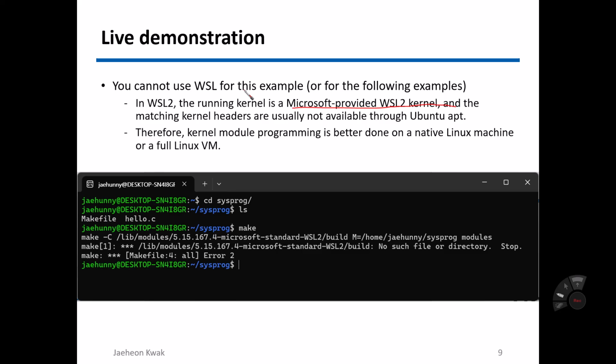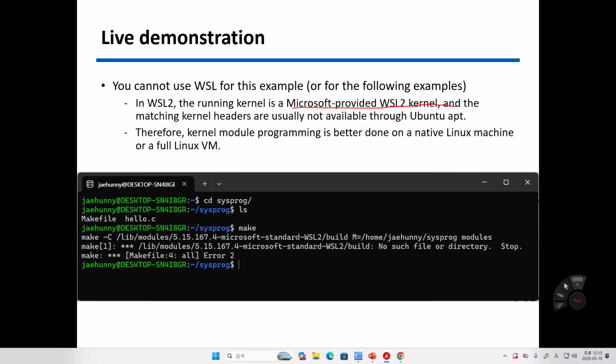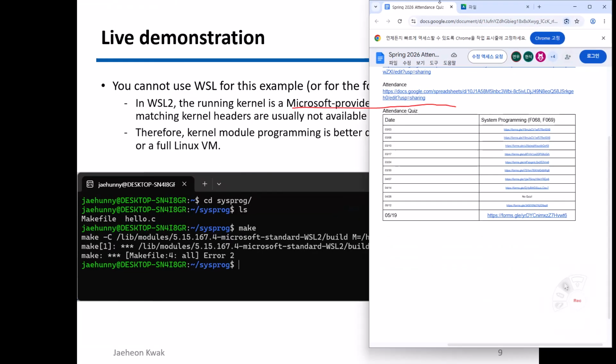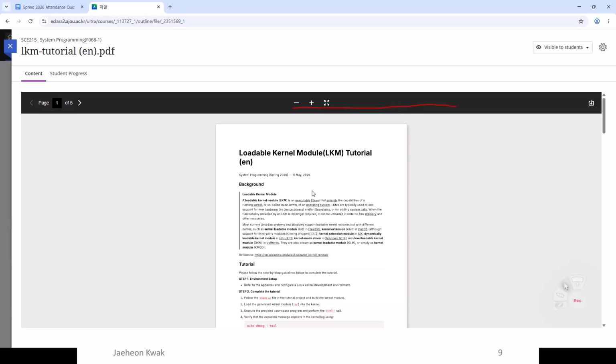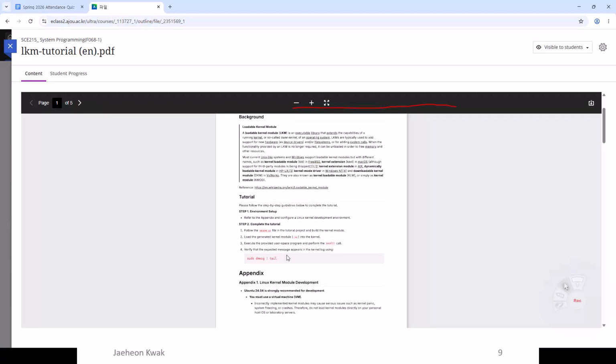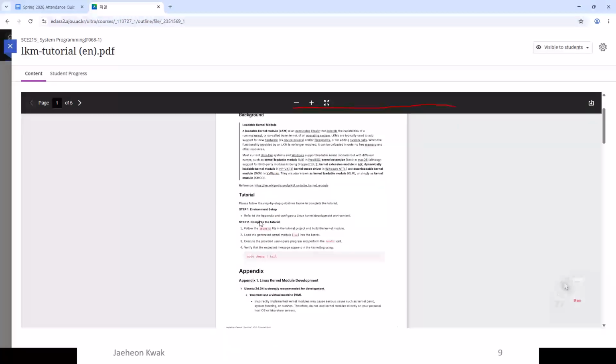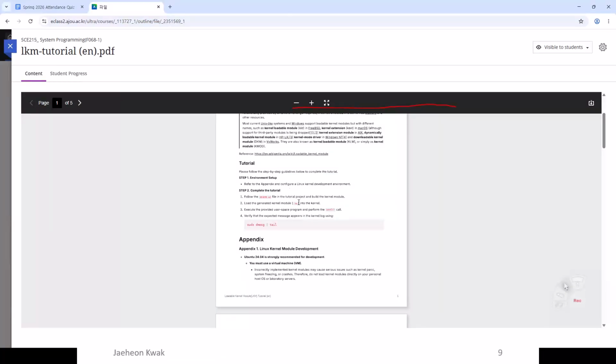Also, recently our TA uploaded some LKM materials, right? If you see this link, this document says that you cannot use WSL for this tutorial, and this PDF means that our third assignment is coming. So assignment 3 will be posted soon.